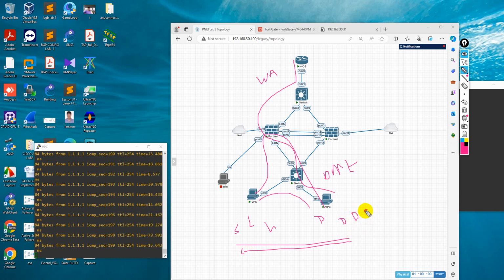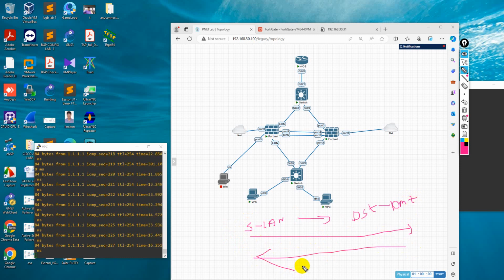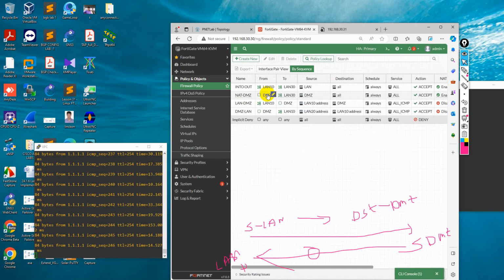But when DMZ will be the source, okay, I have cleared it. Source LAN, destination DMZ. I need a policy for LAN to DMZ. When the source initiates traffic, then the destination will reply. But when DMZ is the initiator, that means the source will be DMZ and the destination will be LAN. In this case, I need another policy, like here. You can see NAT DMZ for going to the outside internet, and LAN to DMZ, DMZ to LAN. It will work when LAN is the source, and it will work when DMZ is the source.